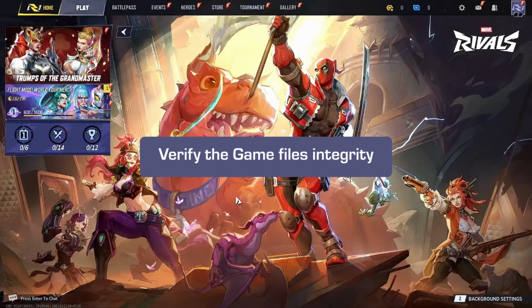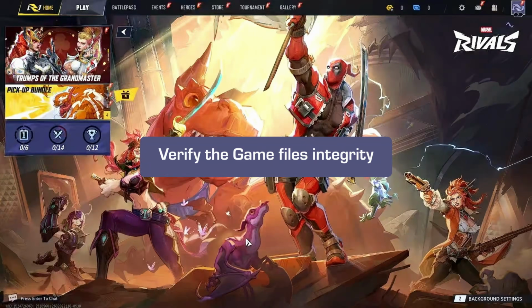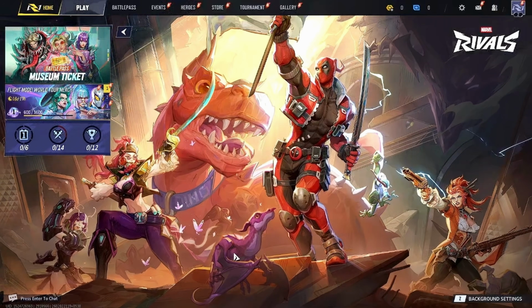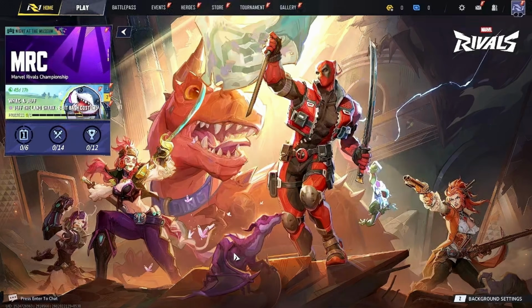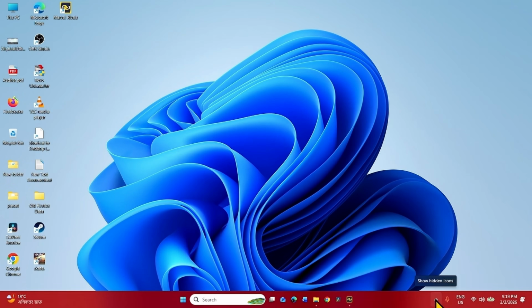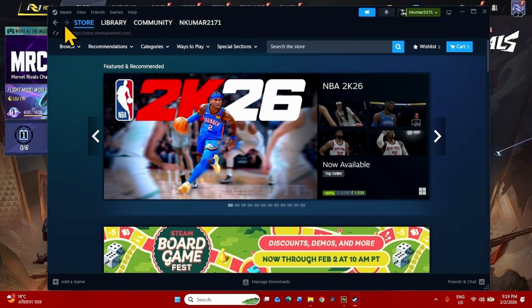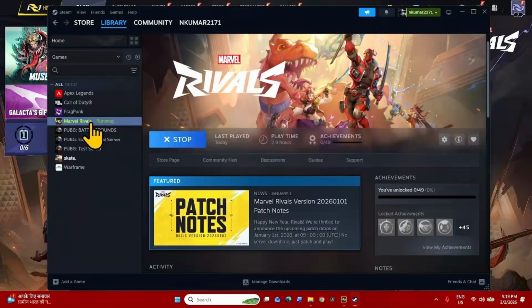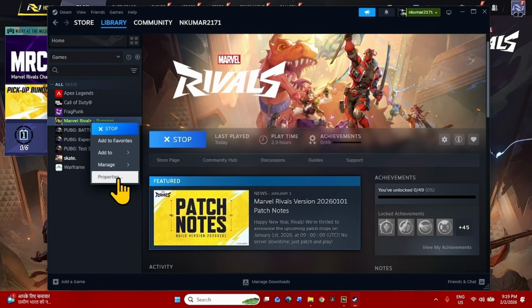If the issue still persists, verify the game file's integrity. Again press the Windows and D keys on your keyboard simultaneously. Launch Steam. Go to Library. Right click on Marvel Rivals. Select Properties.